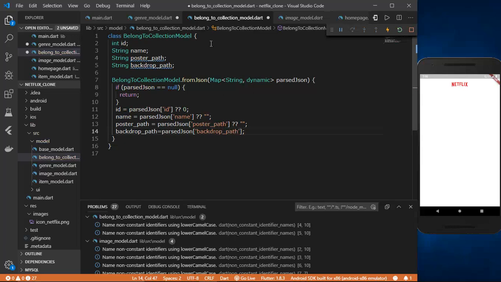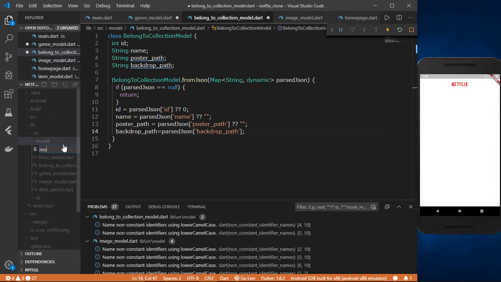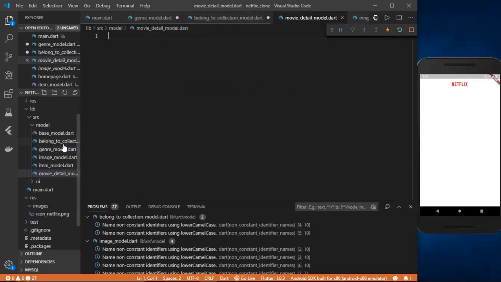so our belong to collection model.dart is finished, and after that we need some more models. So the next model would be the movie detail model. So let's create the movie detail model.dart, and let's create the class.